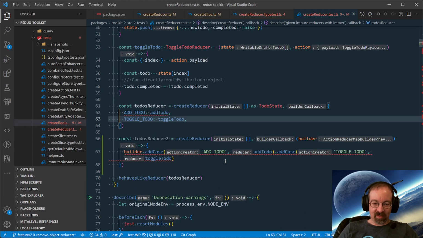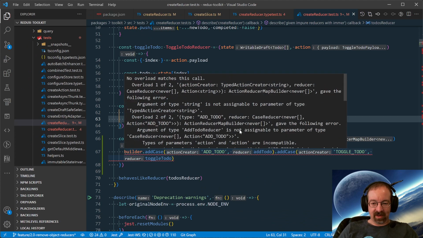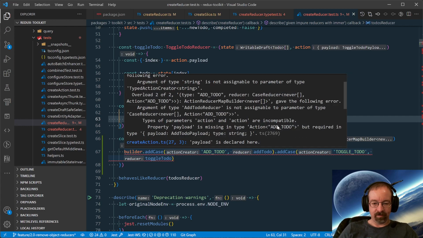Okay, so back over here. What's the actual error that we're getting? So it says argument of type string is not assignable to parameter of type typed action creator because it thinks that our action should have a payload field and it doesn't. Interesting.